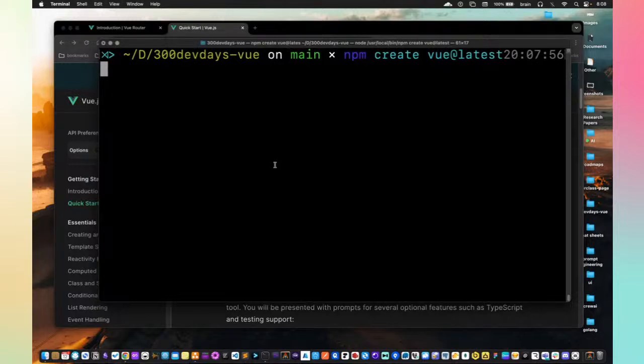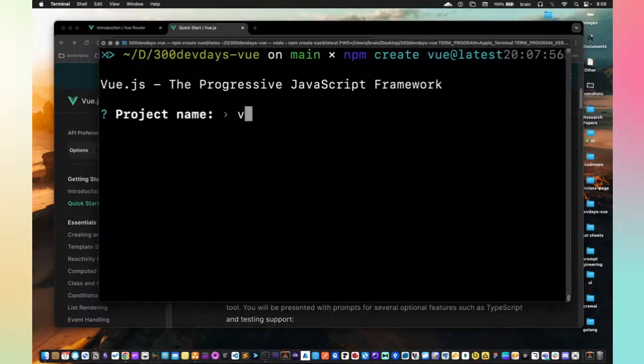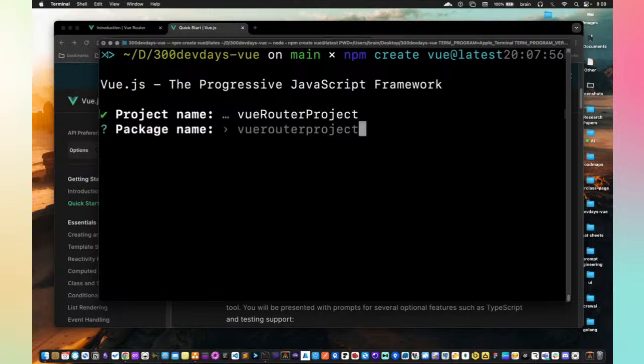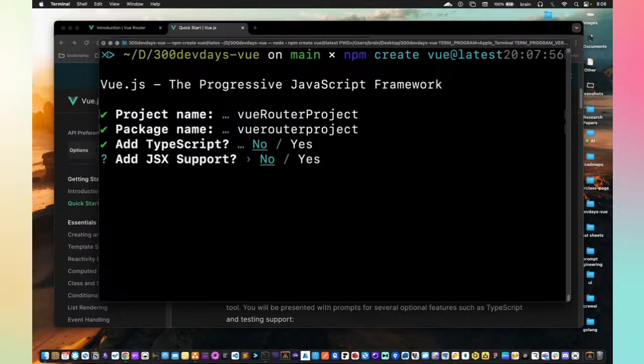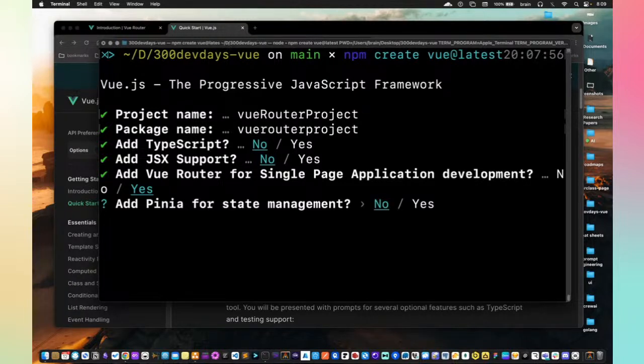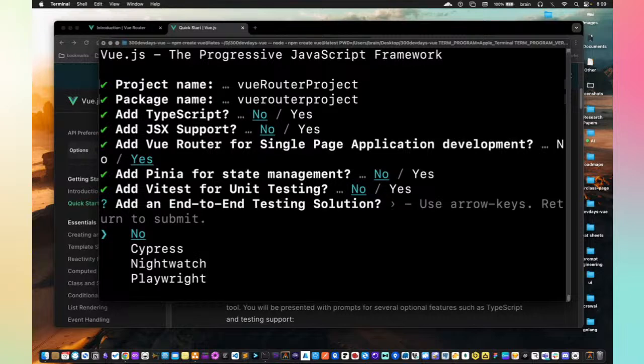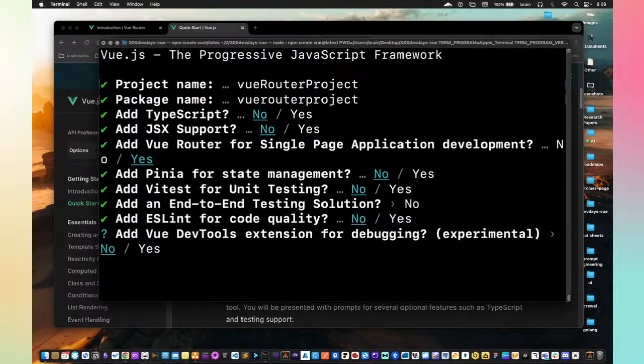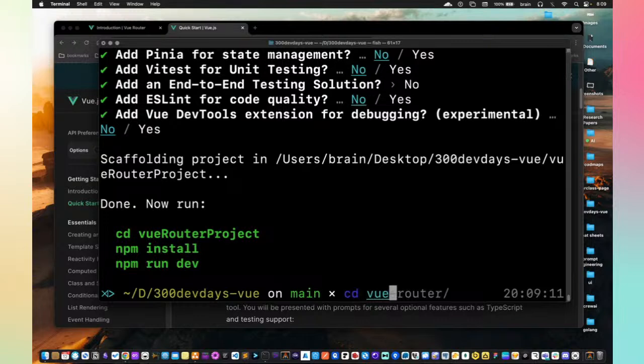We are going to set the name of the project. So I'm going to call this vue-router-project, okay? So the package name is vue-router-project. We don't need TypeScript or JSX support for now. So it's asking if we need Vue Router for single page application development. I'm going to click on yes. We don't need Pinia for state management. We don't need Vitest for now. We don't need any of this for now, okay? So let's dive into the folder that we have created by simply navigating into it with cd vue-router-project, okay?